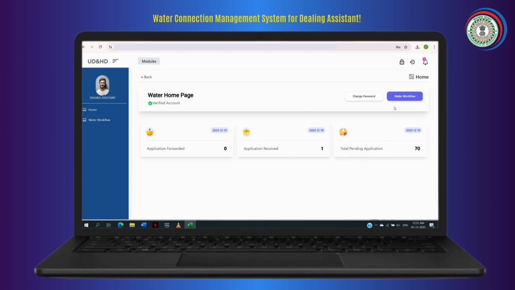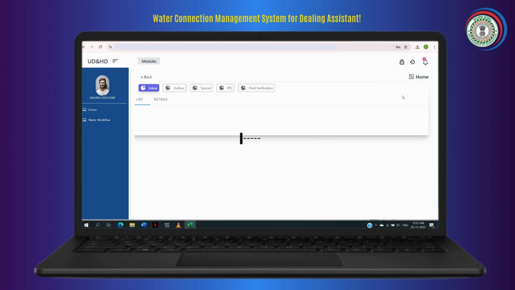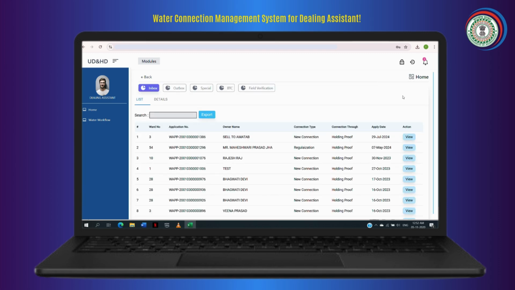Select the Water workflow option to perform actions related to the Water application. Upon selecting the Water workflow option, the list of applications will appear along with the filter option. Select your desired application and click on the View option to proceed.